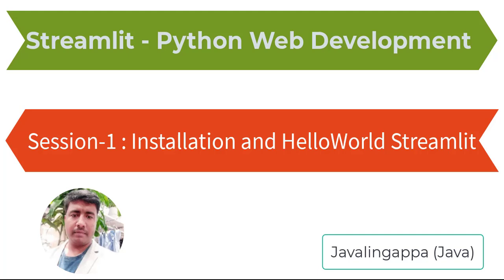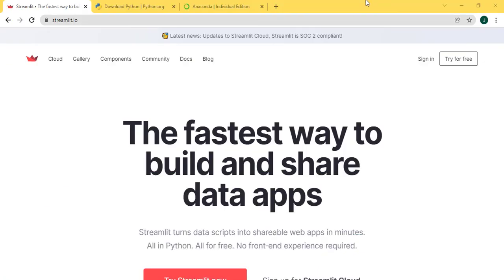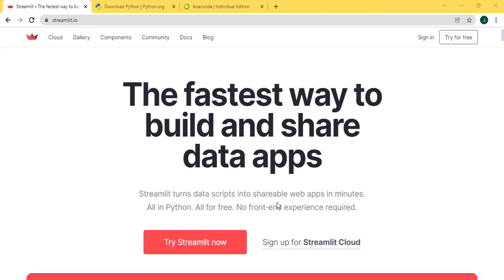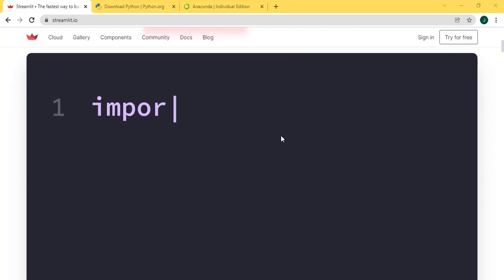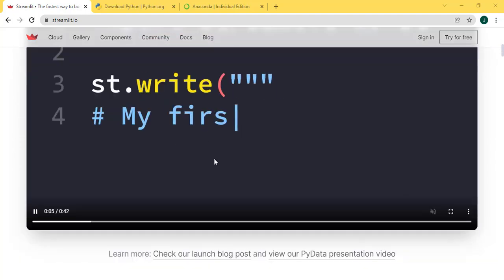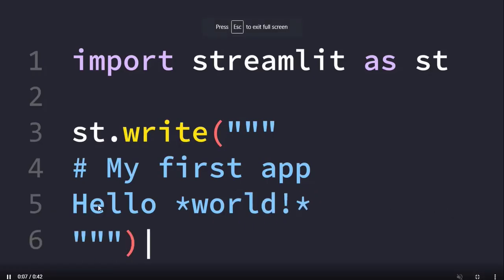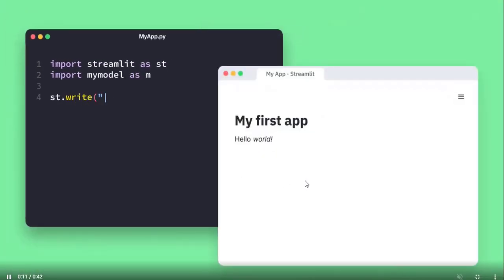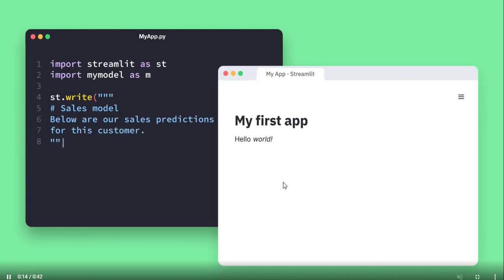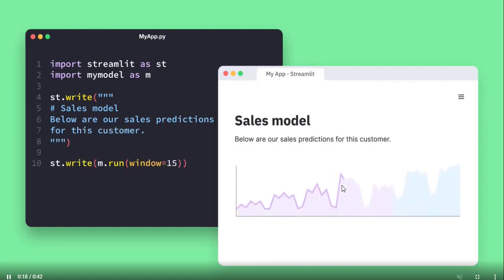I am here to share my knowledge on how we can develop an interactive and responsive web application. As you can see, this is the official page of Streamlit, where you can find more information. Definitely, I will cover all of this in detail in my future sessions. Basically, Streamlit is an open source Python library where we can build and share data apps quickly.